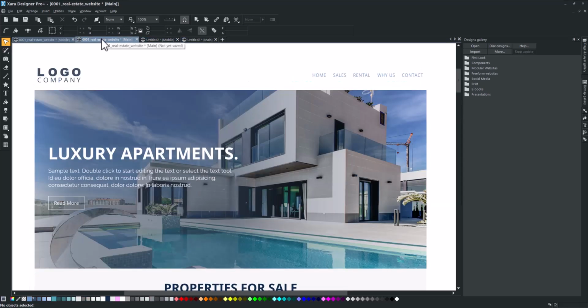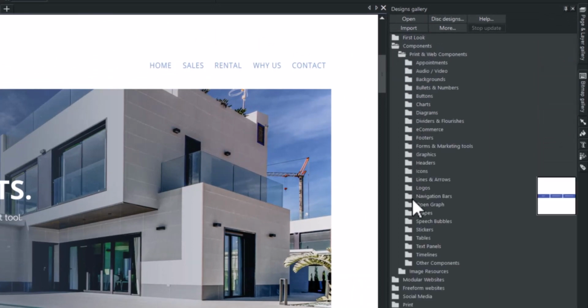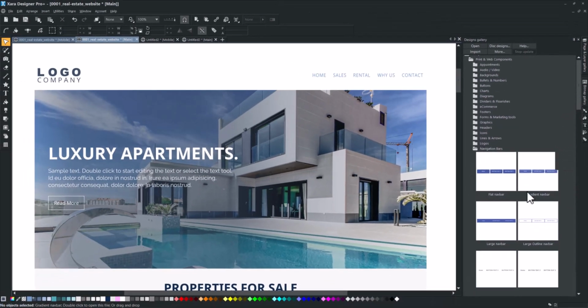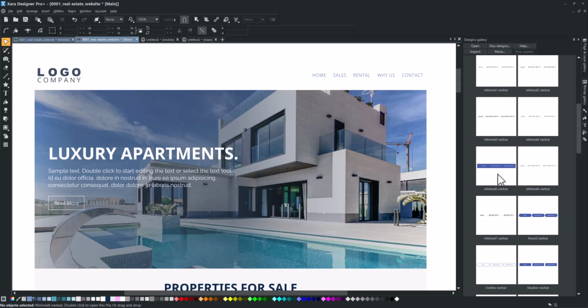To replace the menu, go to the Design Gallery, then to Components, Print and Web Components, and finally to Navigation Bars. There are many menu styles to choose from. From the available list, drag a new menu onto the existing menu in the project.